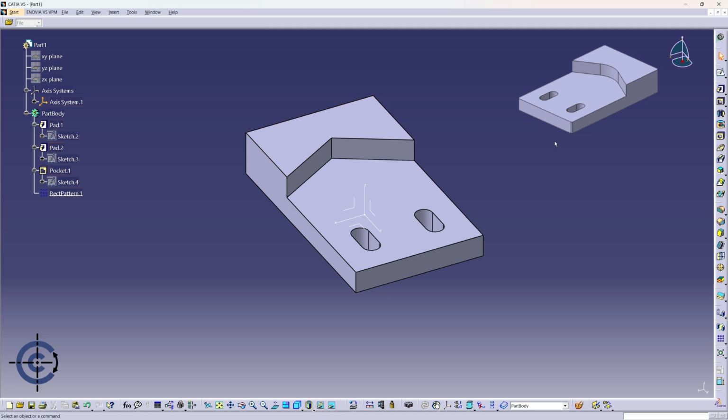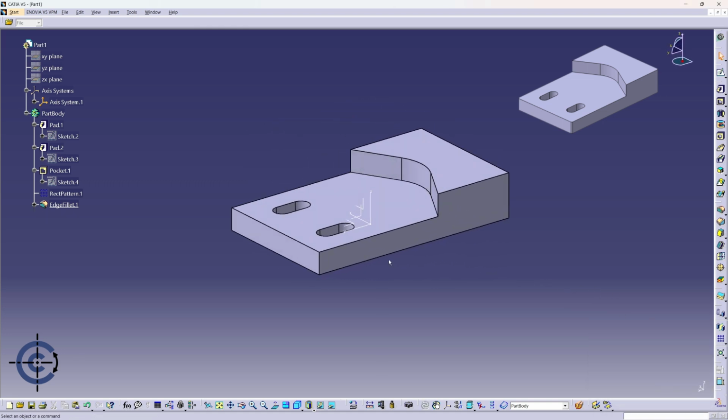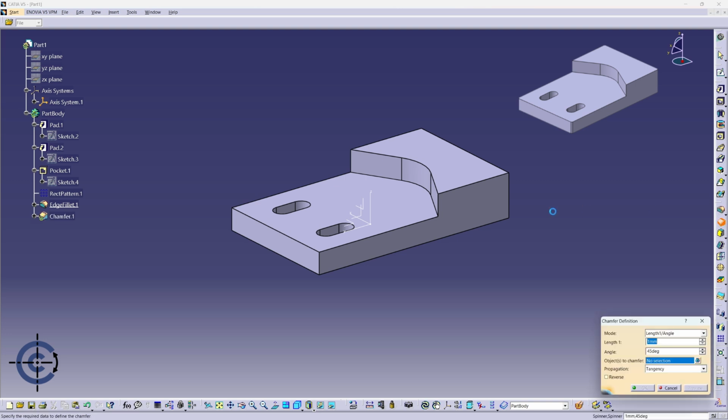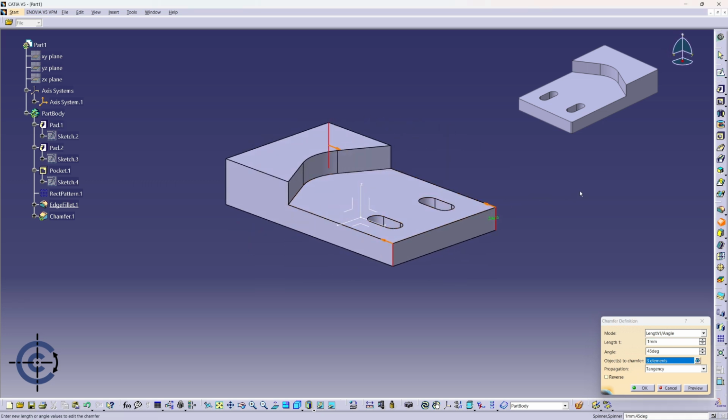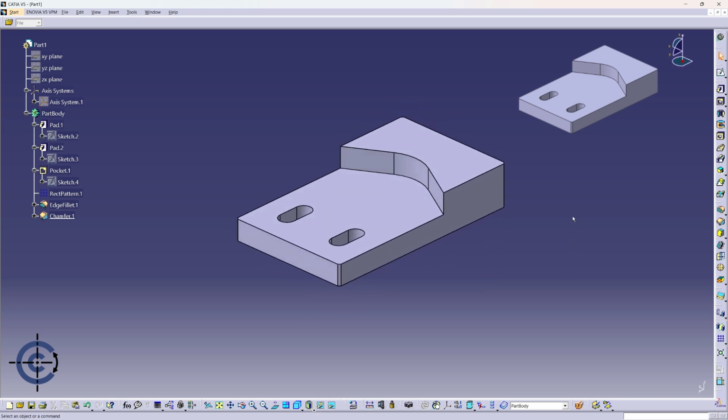Next, we're going to apply the fillet to the center line here. Change that to 20. We can apply some chamfers to the corners. And like that, we are done. We can take the center axis system and hide it. And there we've got our completed part.